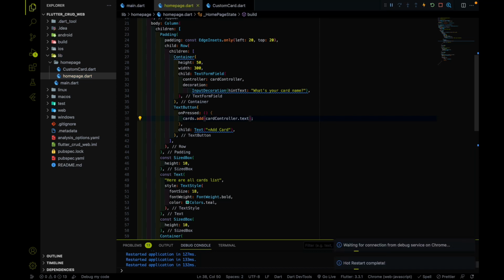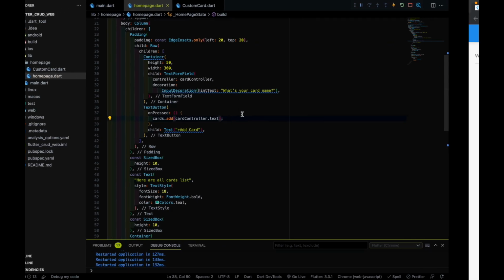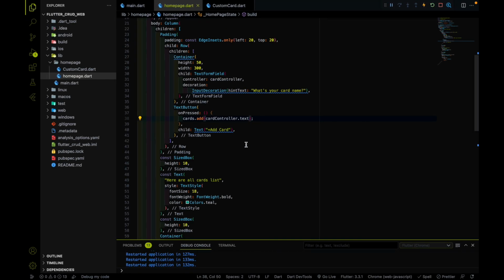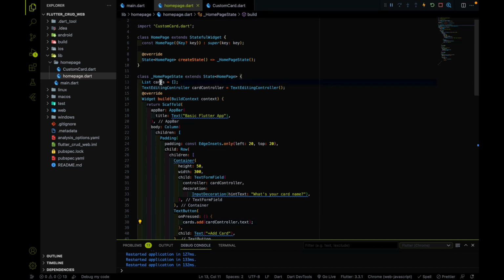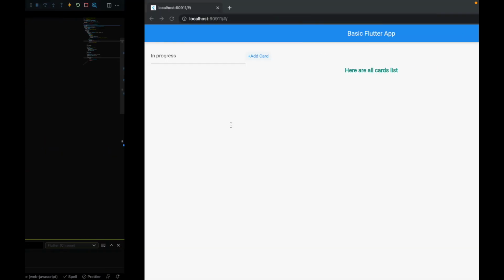I will hit save, and actually nothing will happen here. Even if I click here in progress and click on add card, nothing will happen. Why is nothing happening? Because we are changing the state here. We are pushing a new element inside cards, but we are not telling Flutter to refresh the whole UI.